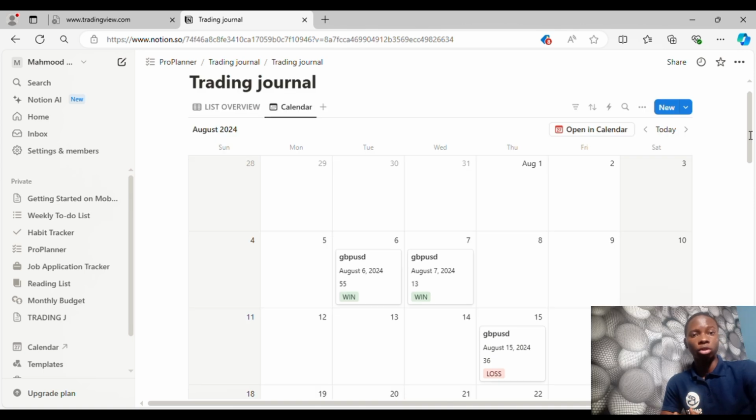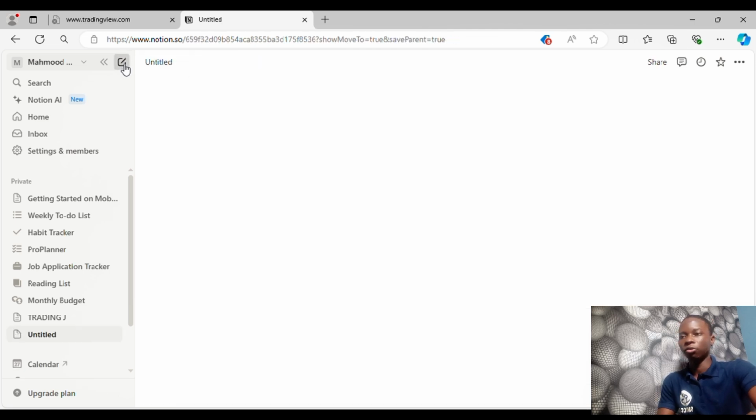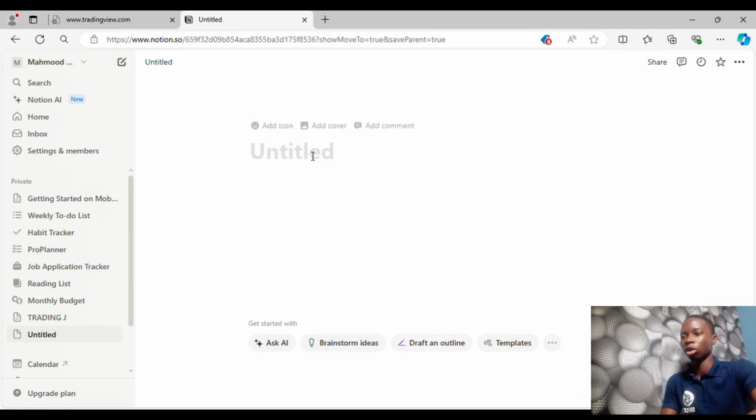So the first thing I'm going to be doing is to download the Notion app. After downloading the Notion app, you're going to come to this sidebar, where you're going to click on create a new page. So we're going to be creating a new page. After creating a new page, you're going to be brought to this place where you're going to type in your trading journal. So now let's start.